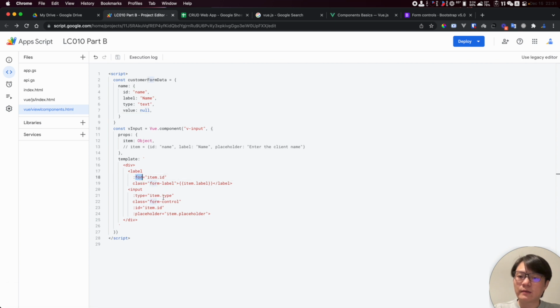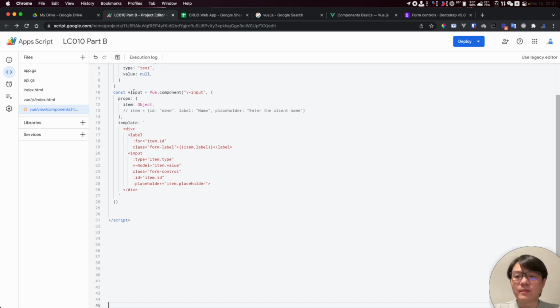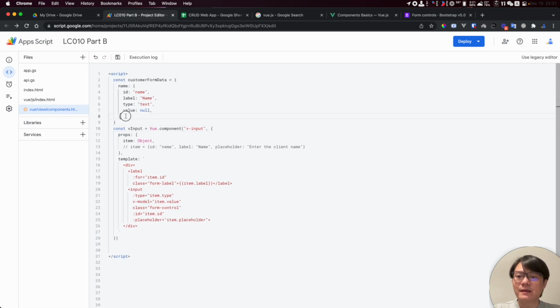We have the ID, we have the type, and we have the ID, we have the placeholder, and the most important thing I'd like to bind, so v-model is equal to the item.value. So basically I'm binding the item value to this input. Okay, so this is the input. It's just a very quick demo here, and this is basically a component. Okay, so basically we can pass any variables here.